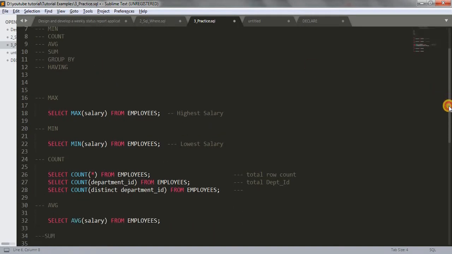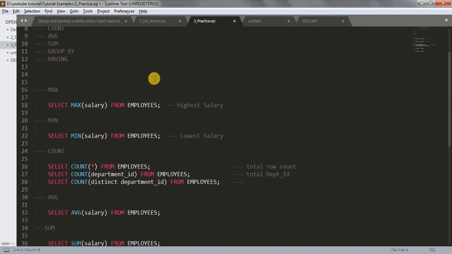These are all aggregate functions. What the max function does is it gives us the highest salary. When we do select max of salary from employees, it will give us the highest salary from the employees table. When we do select min of salary from employees table, at that time we'll get the lowest salary from employees table.